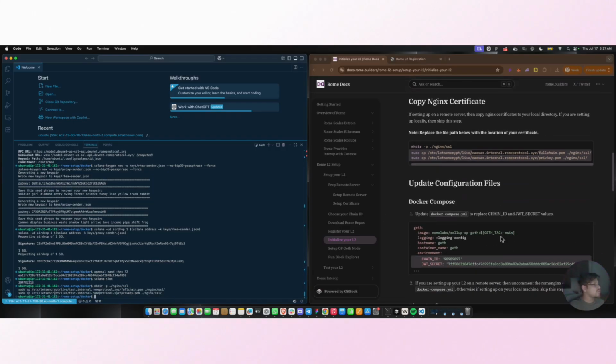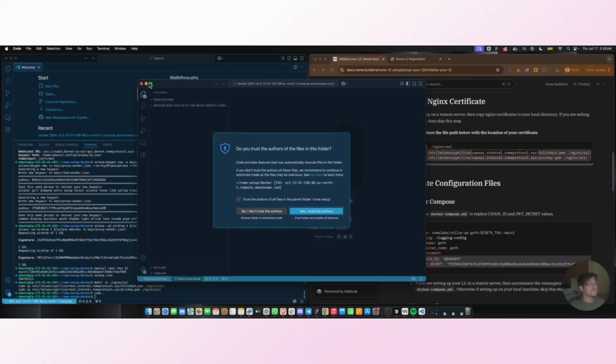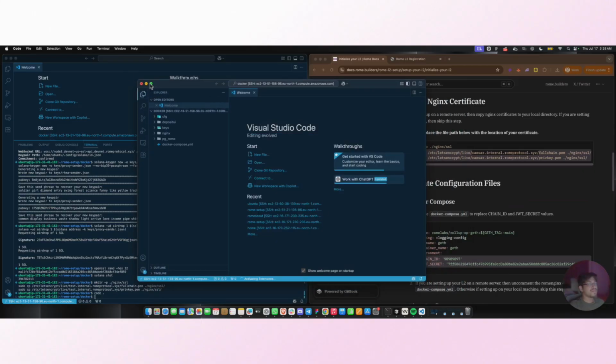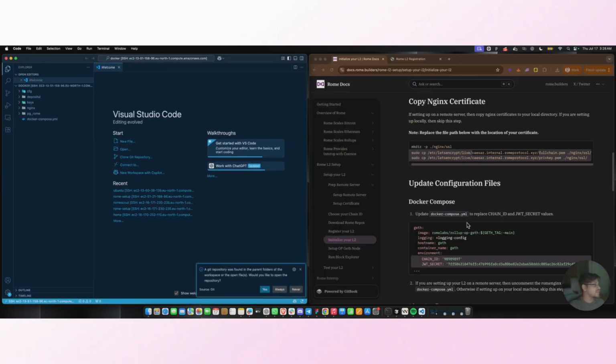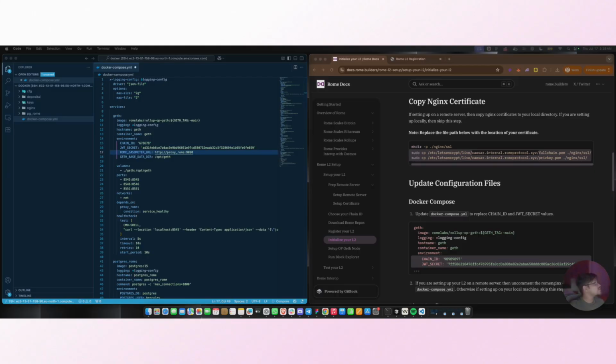Now we are going to go to Docker Compose. Let's do code. Should open. So trust you. Now what is it saying? It's saying that we need to update the docker-compose.yaml file. Let's update that. We are in the Docker file. We have the chain ID, so our chain ID is 678678. Now we need to update the JWT secret. We have taken it and pasted it on our notepad, so just copy and paste it.